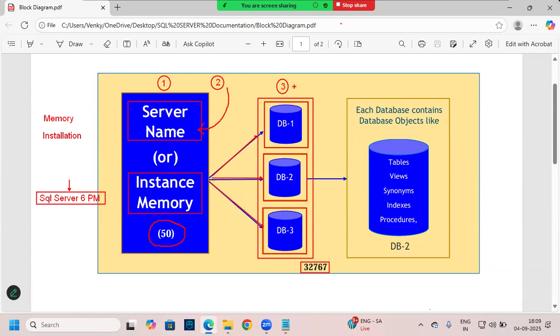Now, once after creating the databases, the fourth step is that among these databases, we need to connect to any one database. Let's say I'm having 3 databases here. Among those 3 databases, I need to connect to any one of them. Let's say I'm connecting to which database here? Database 2, DB2. This is the database I'm connecting. So the fourth step is connecting to the databases.